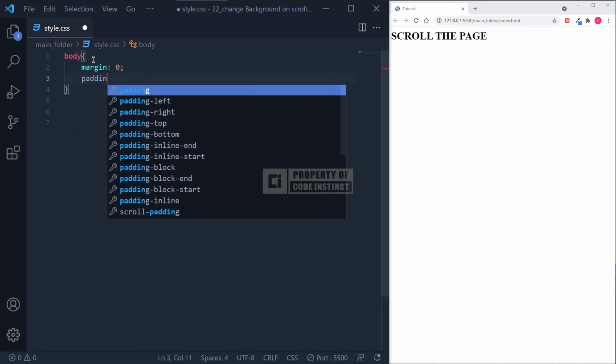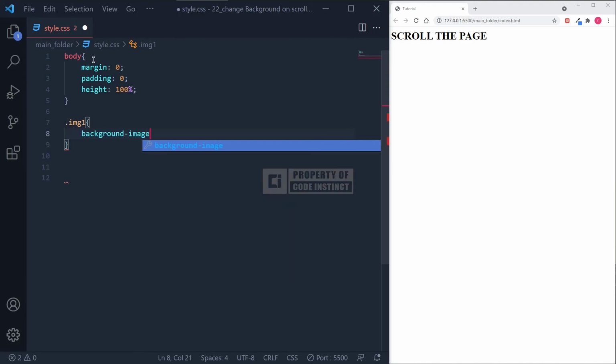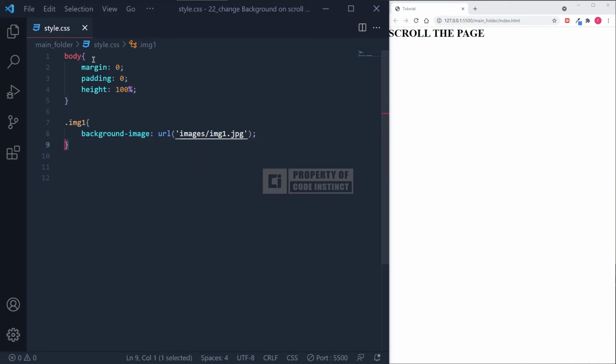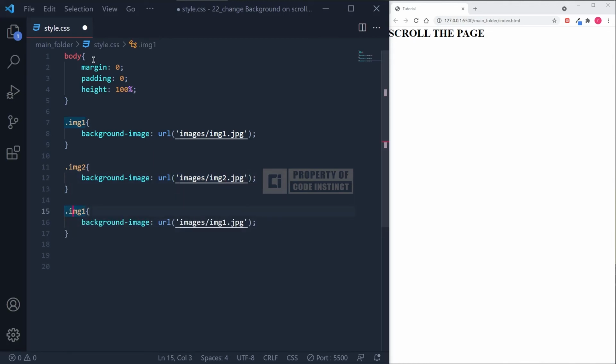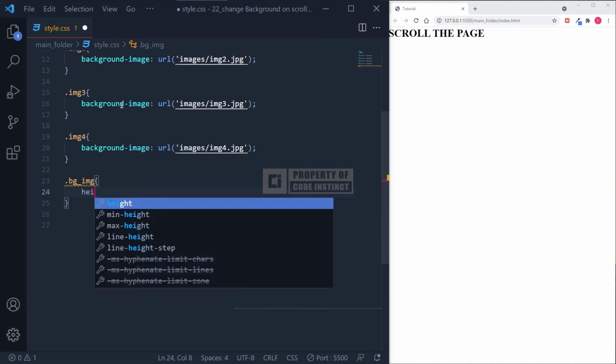In the body section, set margin and padding to 0, followed by height as 100%. Now let's put the image file URL path to the image class. Let me just copy-paste for the other images and rename the URL path accordingly to the image file name. Alright, now we have the URL images all set up.